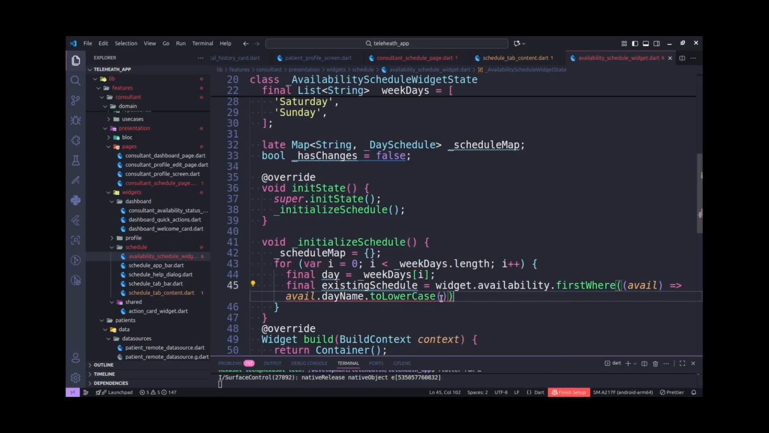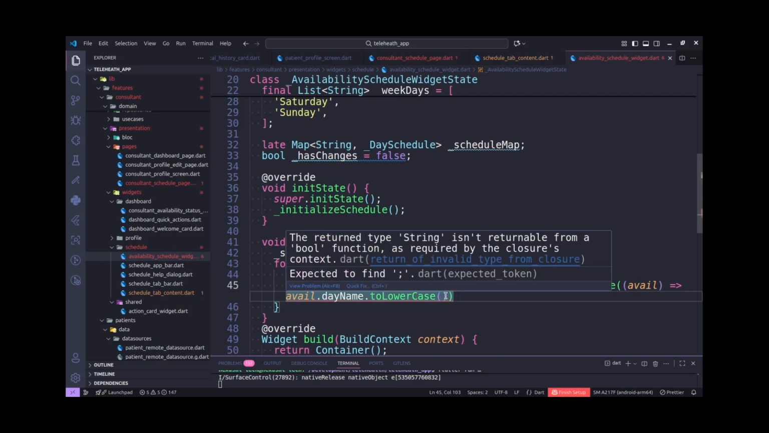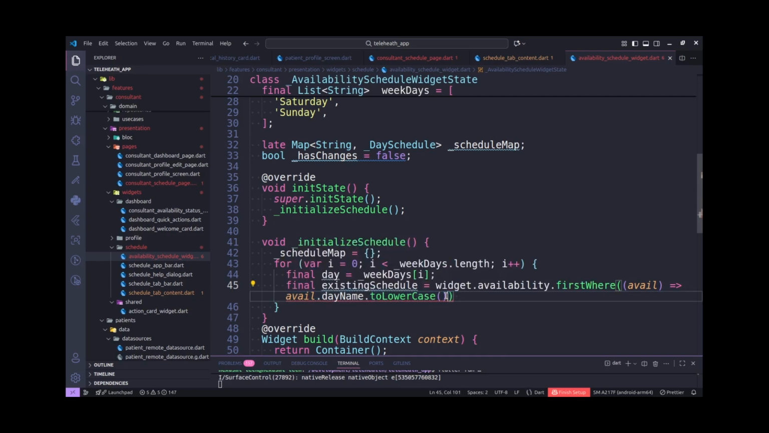Then we're going to say toLowerCase, like that. Then we check if it is equal to day dot toLowerCase. This one should not be outside, it should be inside. Make sure you put it inside because we are doing a comparison here. So day toLowerCase.